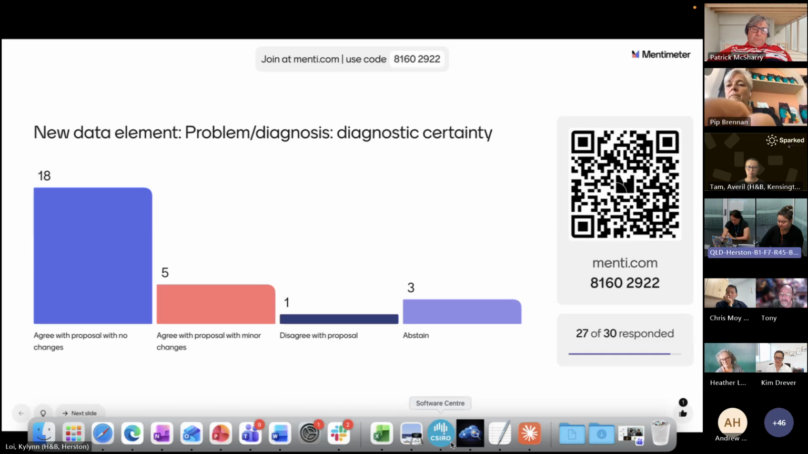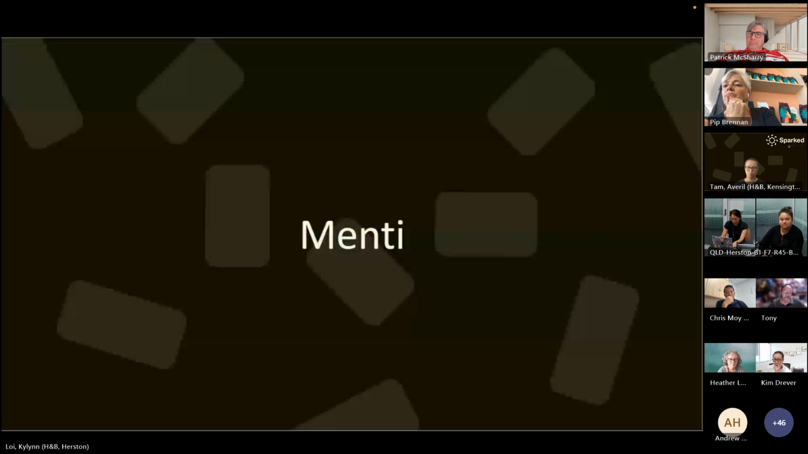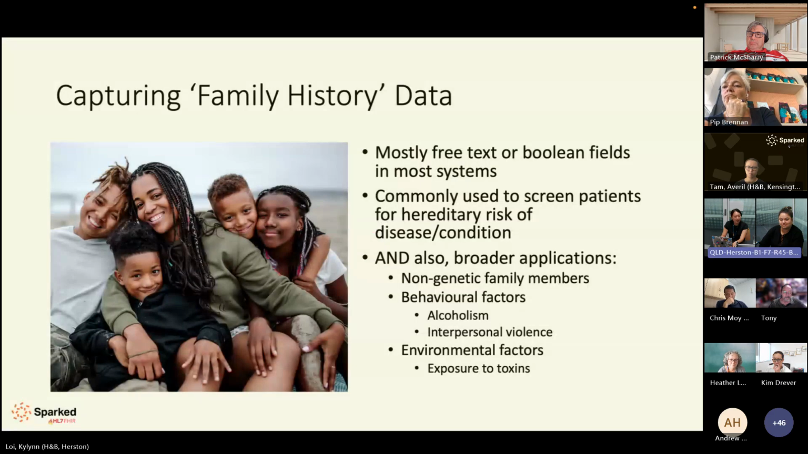So how many have I got? So we've got 27 people. I think maybe we might leave it there. Looks like most people are supportive. With no changes, where there's minor changes, please pop in there. I did note some comments around having those examples or just how it could be used would be useful. So we'll keep that in mind as we move forward. But I might move on to the next thing.